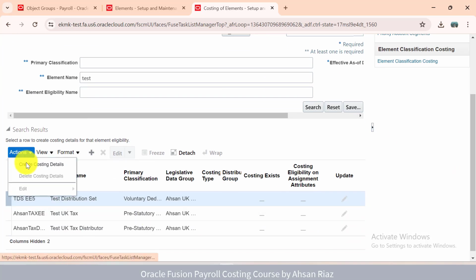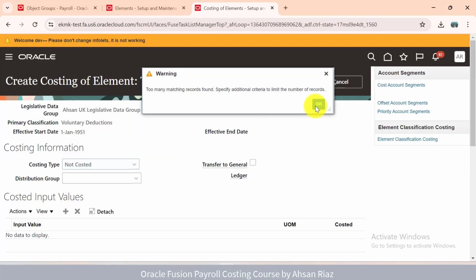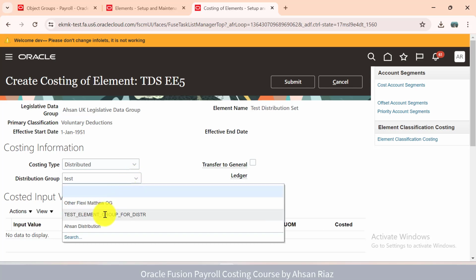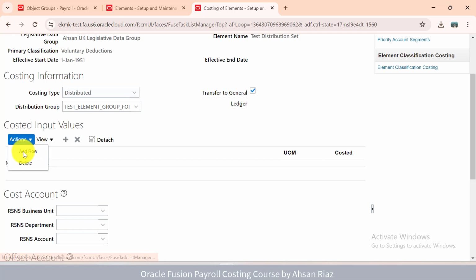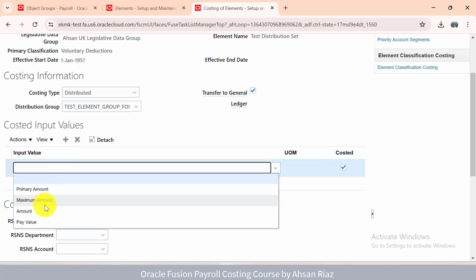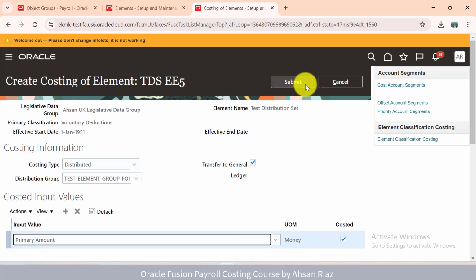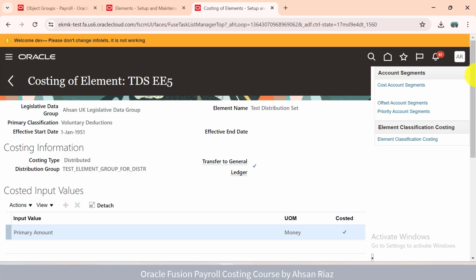So now I will create again. I will select distributed and test element group, transfer to GL. The input value I'm going to select now is primary amount. Now it will not give that error. It will pass, but it will say you have to at least attach one offset account. So that means now we can use this input value.